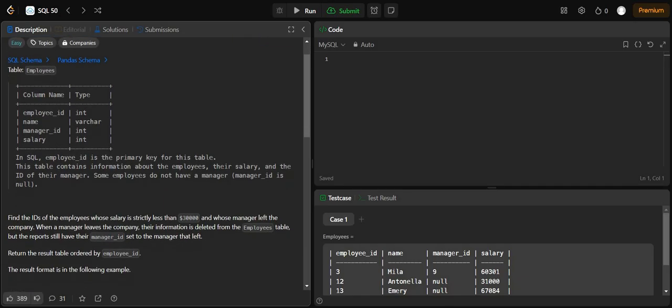In this question, we have a table Employees which has four columns: employee ID, name, manager ID and salary. Here the employee ID is the primary key. This table contains the information about the employees, their salary and the IDs of their manager whom they are reporting to. Some employees do not have a manager, their manager ID is null. Whenever the manager ID is null, that means that particular employee does not report to anyone. That employee does not have a manager.